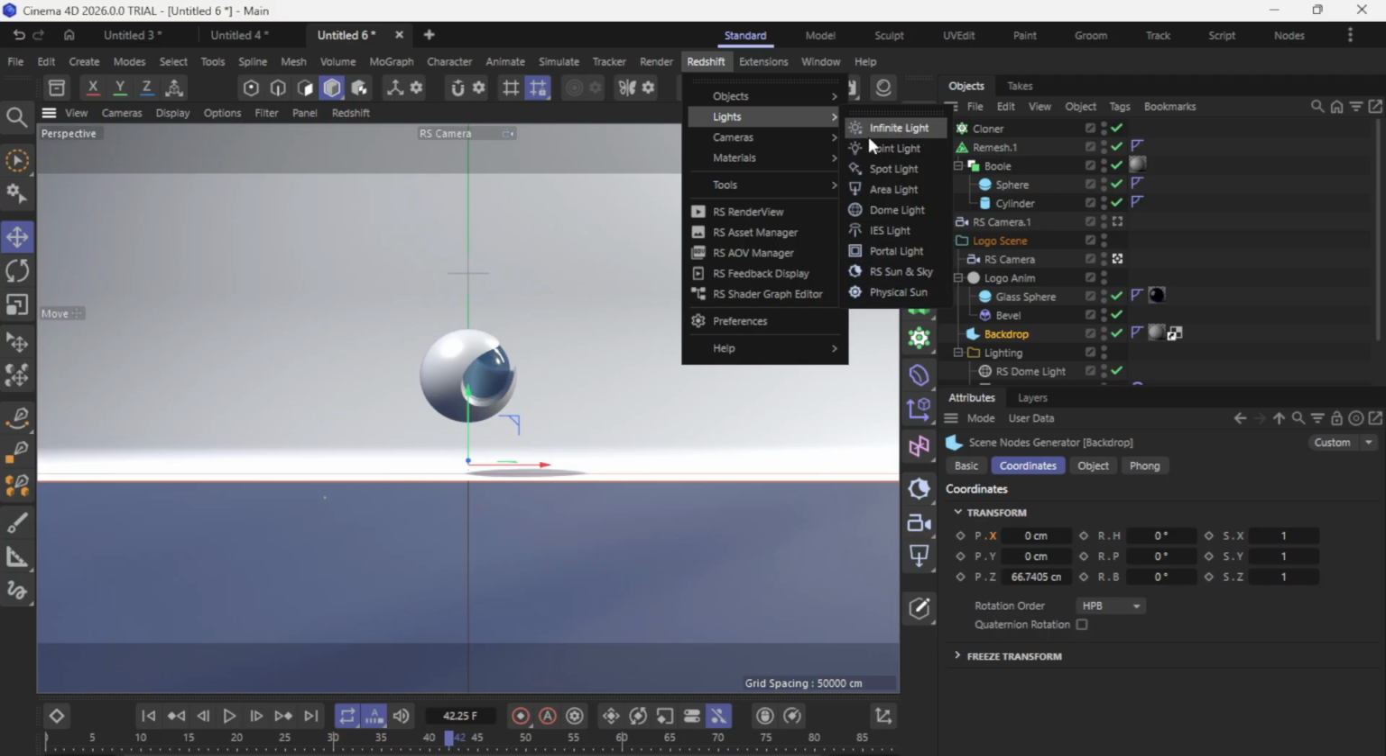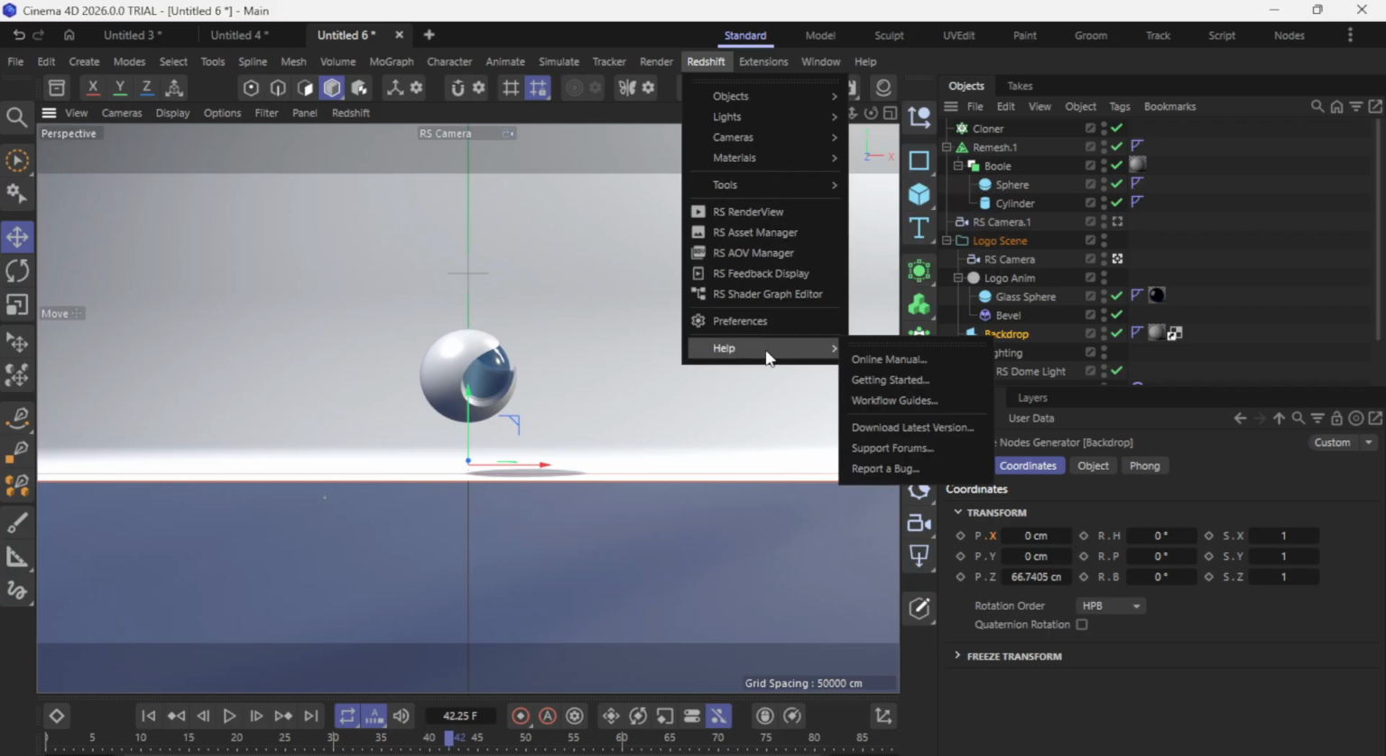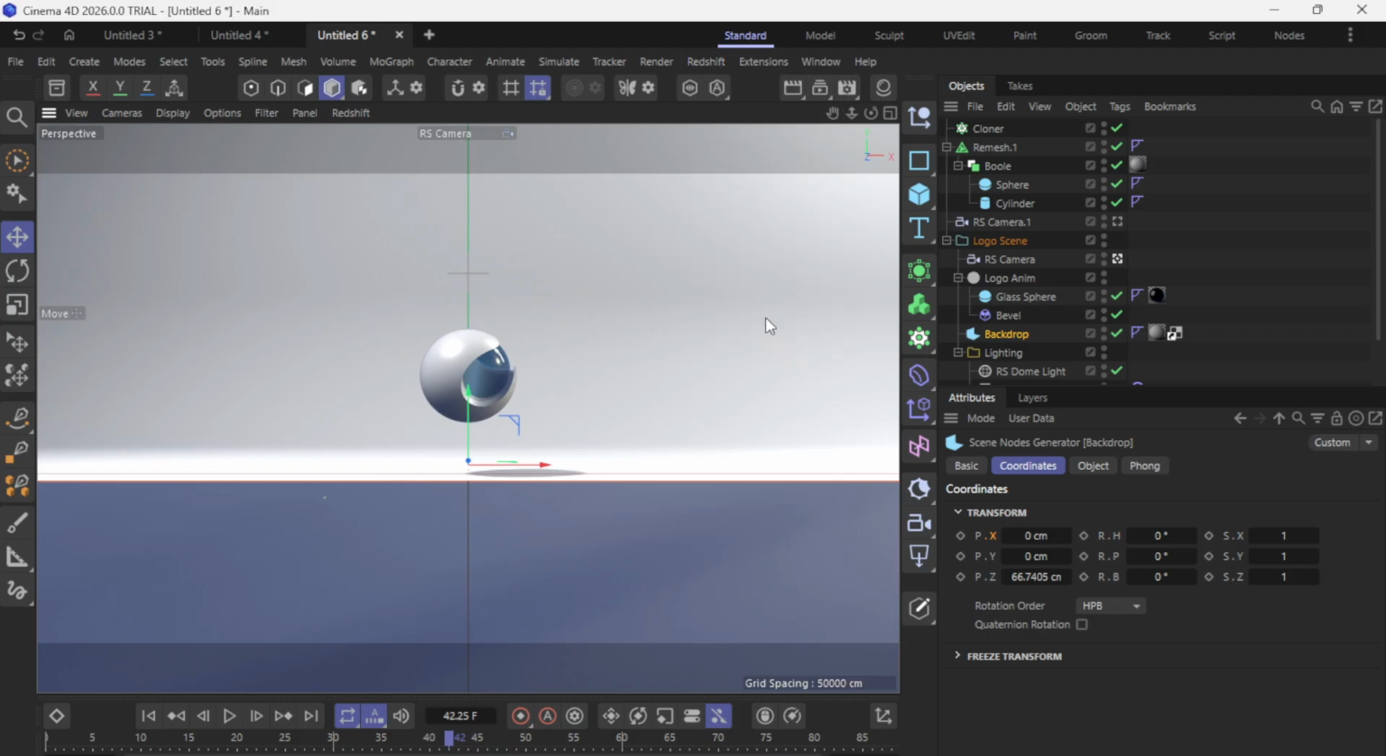If the wires look too busy, reduce the thickness. If they're too subtle, bump it up or increase contrast between line and fill colors. Because this is material driven, you can apply different wireframe looks to different objects in the same scene without changing global render settings.